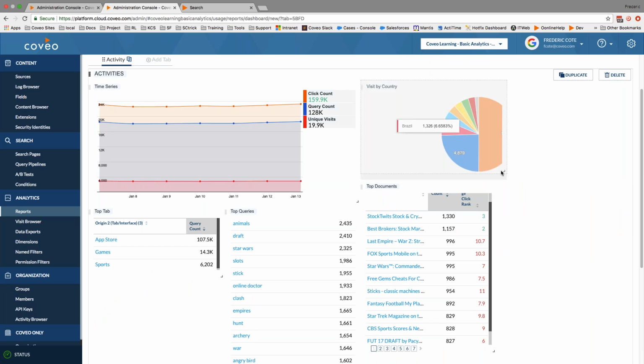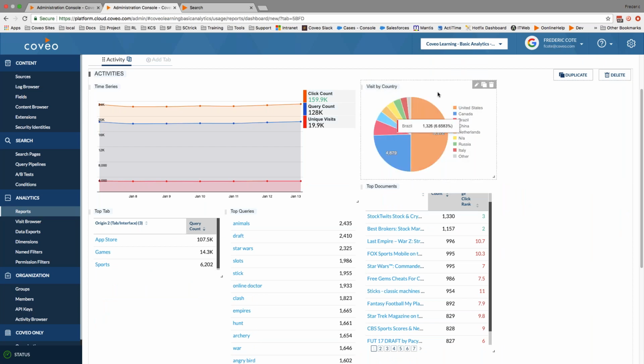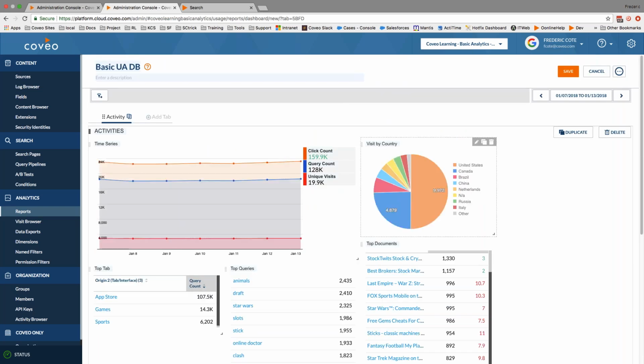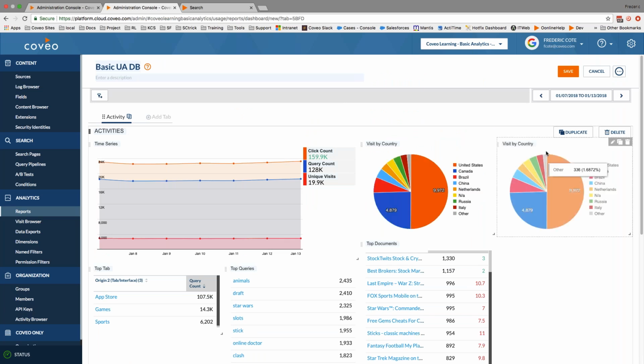Okay, and the principle is exactly the same for this new one, but maybe sometimes you just created this table, and instead of going back, clicking on add a card, and starting the process over again, maybe you just want to duplicate it, right? You want another pie chart, so why not duplicate it? So duplicate. But of course, we still have visit by country.